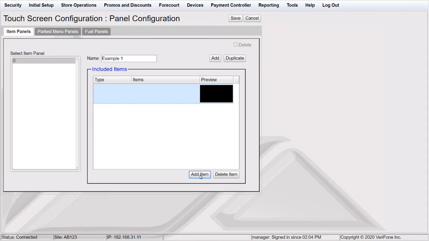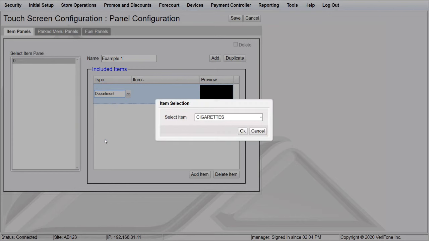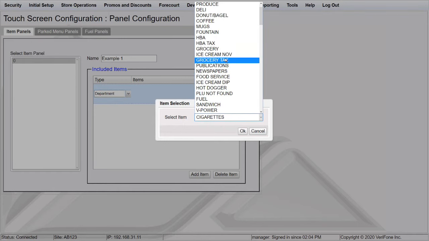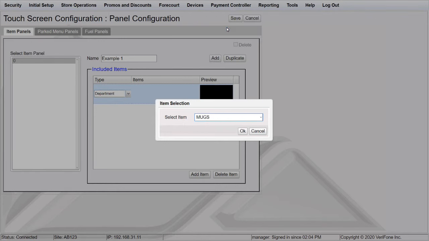Select the Type field and a drop-down will appear. Click the drop-down menu to choose from 5 different key types. These key types are PLU, Department, Method of Payment or MOP, Function, and Menu Key. For departments, methods of payment, functions, and menu keys, an item selection box will appear. Select an item to define the key. Select OK after the selection.